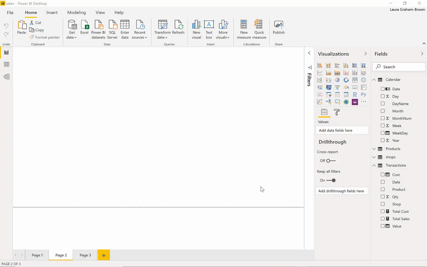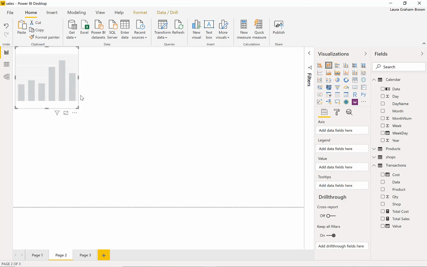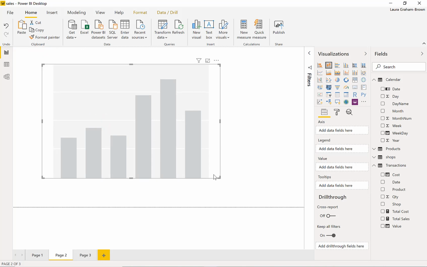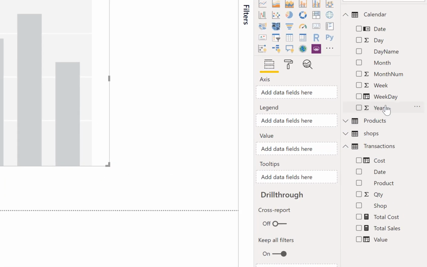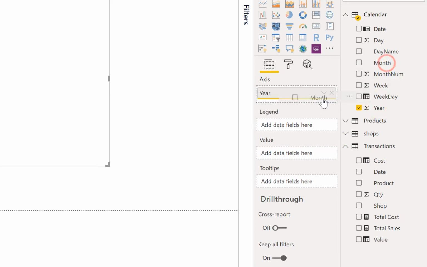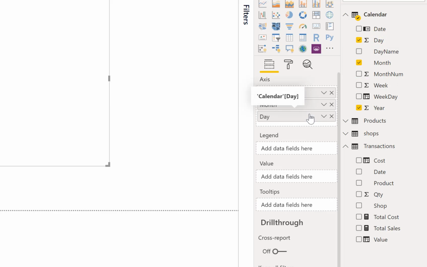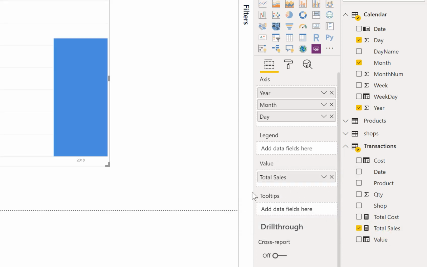Right, first thing, create our chart. So I'm going to go for a stacked column chart. Let's move into the centre and make it a little bit bigger. And onto that chart, into the axis, I'm going to put year, I'm going to put month, and I'm going to put day to allow for the drill down. For the value, I'm going to use a measure called total sales. So there we are, we have our chart.